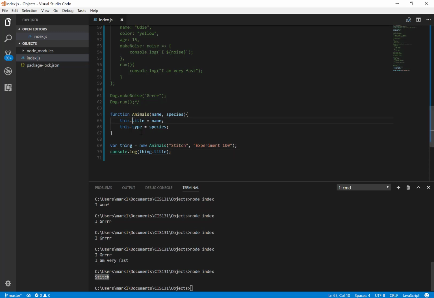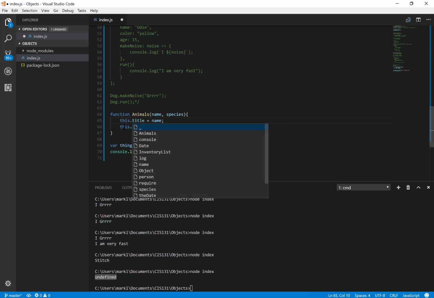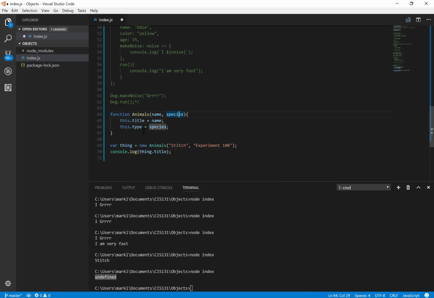So if I didn't give it this, let's just say I did it this way and try to do the same thing, I'm bound and determined to get an error. Sure enough, it's undefined because the interpreter doesn't know which title you're referring to. Well, I'm referring specifically to this object that is calling me at this time. So we have to have this in place. Okay.